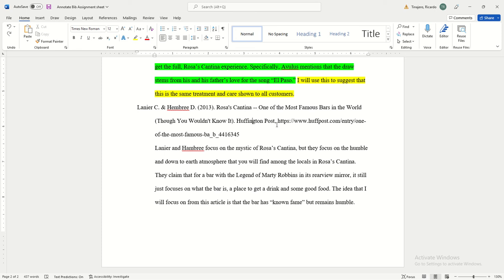Now, again, if this was a paper I was writing about a political point of view, I probably wouldn't use this article because the Huffington Post has a strong leaning towards one particular political bias, right? And so I wouldn't want to use it for that in that case. But since we are not talking about politics, we're talking about a restaurant and a person's experience with it, then it's perfectly fine. So again, here I summarize. I say Lanier and Hembry focus on the mystique. Let me go and change this.